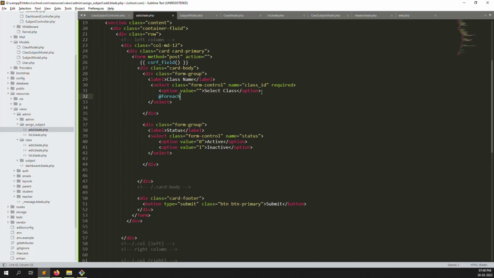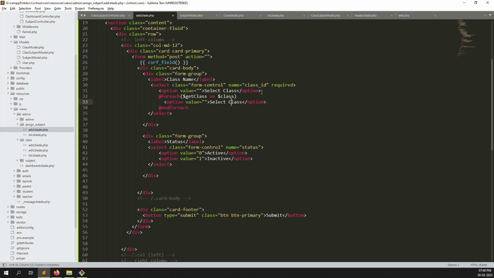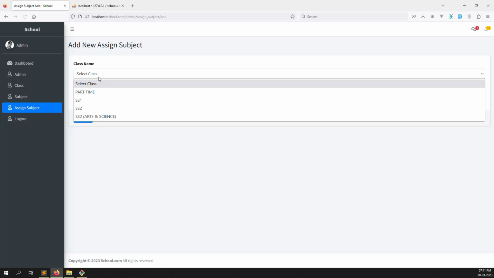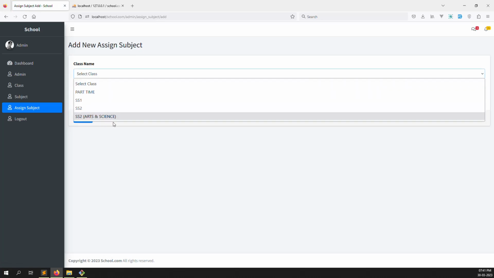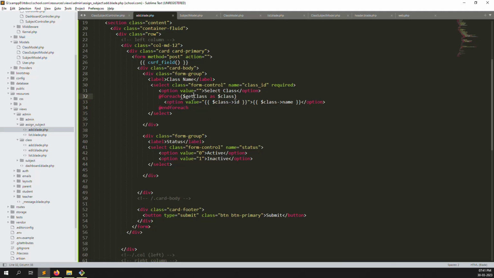for each, as dollar value, otherwise dollar class, so it's good, and for each I can put the options, and I also add the name here, and also we can put the ID here. So let's refresh and check how it looks. You can see it is showing all the classes in ascending order, alphabetical A B C D like this. You can see it gets class, and inside you can see all the data.